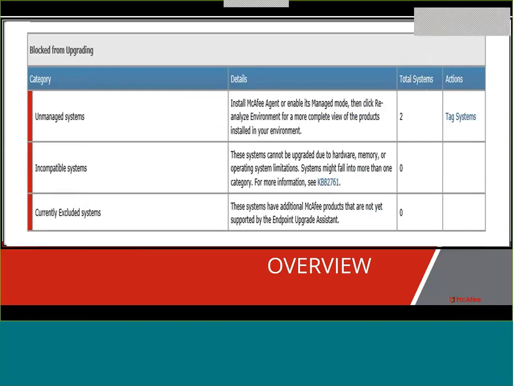And the last part of the overview is blocked from upgrade. And this is a really, really good piece, because you're going to be able to tag your unmanaged systems. You're going to have incompatible systems. And this is going to tell you if you've got memory issues, or if your hard drive is full, or if the hardware is going to fail on you. This is going to put you in a position to have a very, very successful upgrade without a lot of failures for IT to have to chase down.